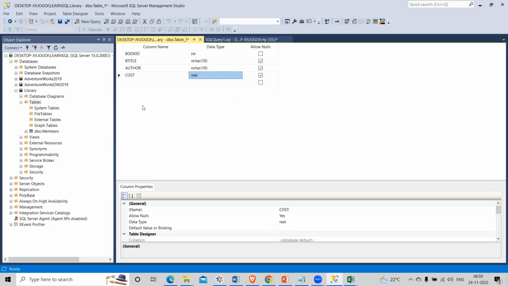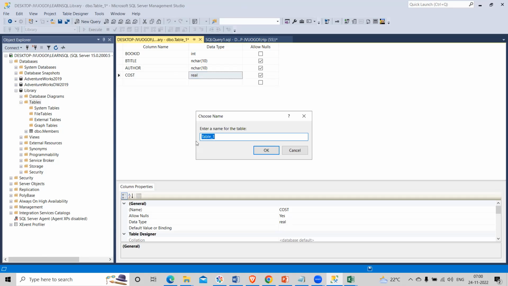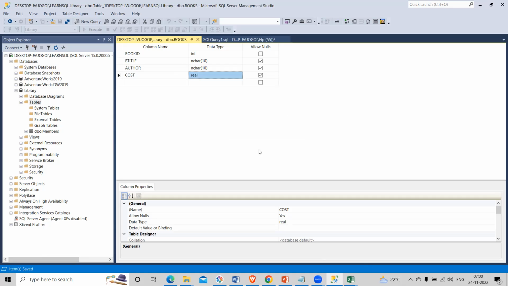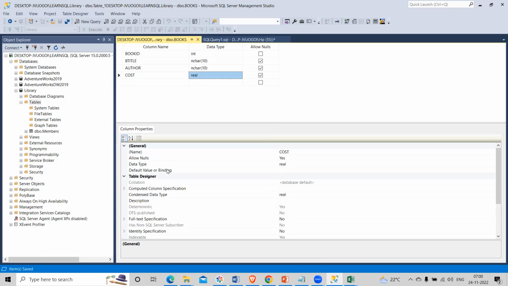Now, how do we save it? When you click on save, it asks me to enter a name for this table. I call it books, and I say okay. Now here at the bottom you will see all the values.